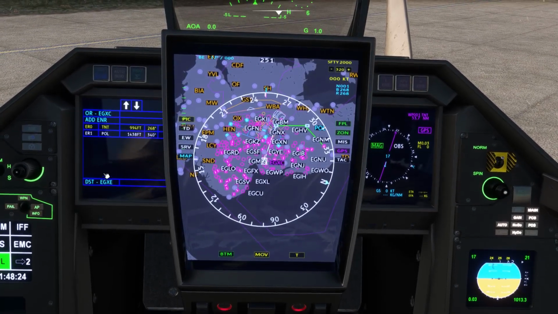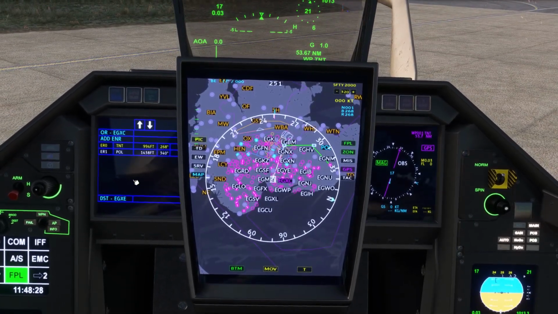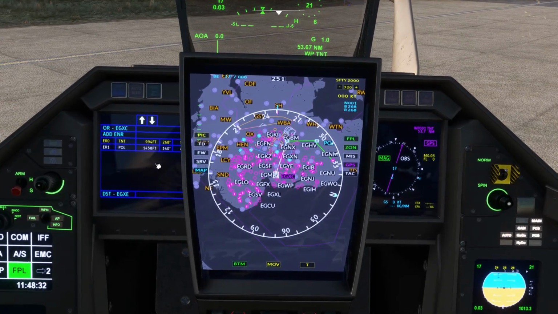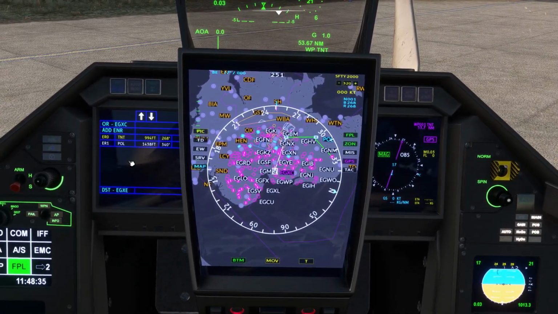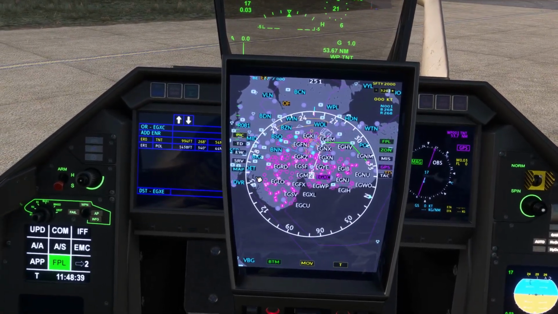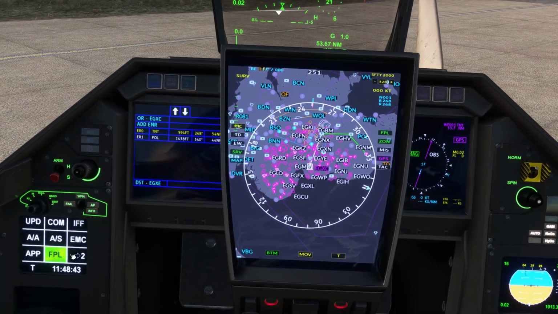Now you can add and delete as many as you like. Even with a flight plan in, you can go in and delete or add extras on the fly. It's a great little system, very simple to use, and yeah, it's a great little flight plan page.